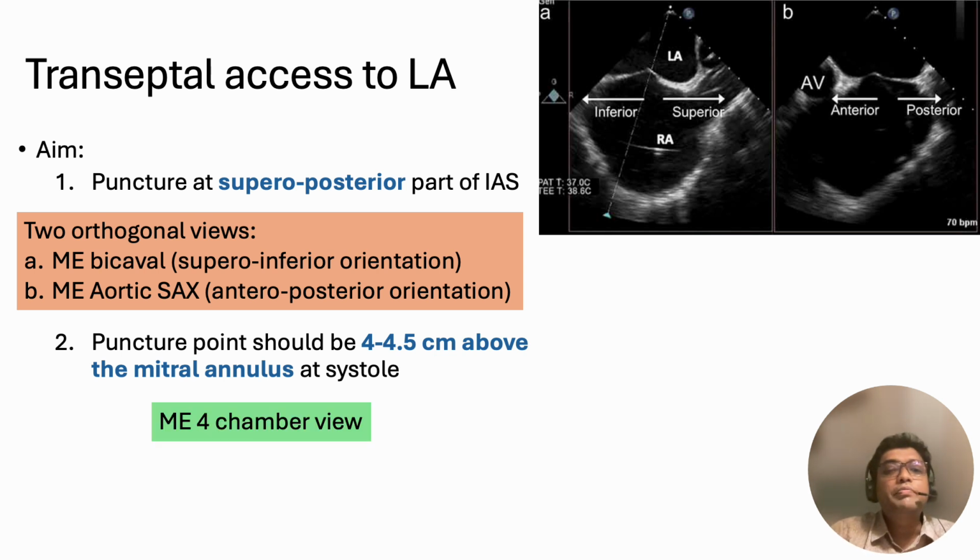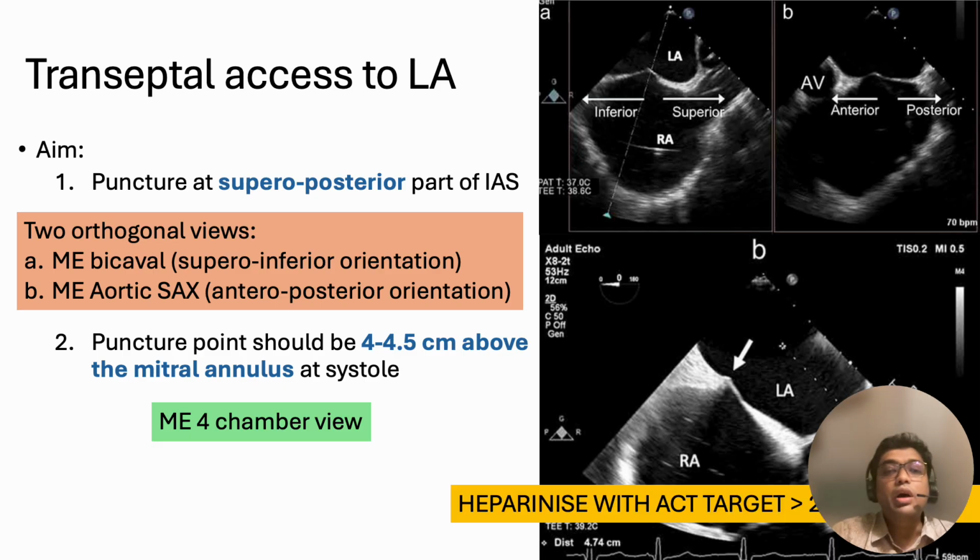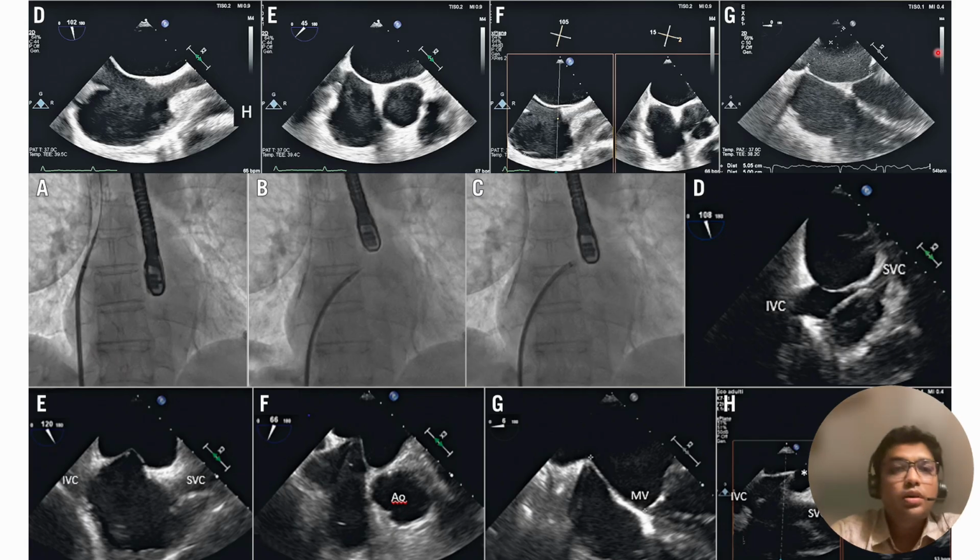At the puncture point, height should be measured in the mid-esophageal four chamber view, just like this. As soon as your LA is punctured, sorry, the interatrial septum is punctured, you should heparinize the patient with an ACT target of more than 250 seconds. Now the same steps are explained with more images.